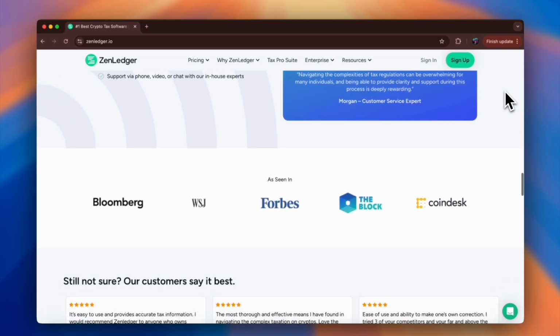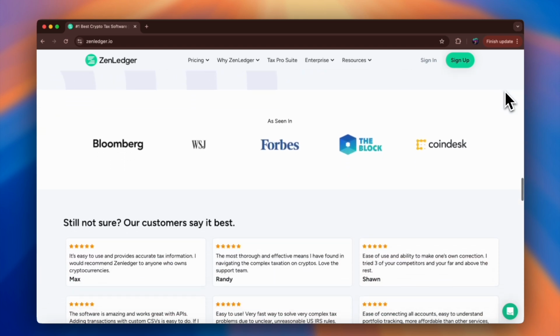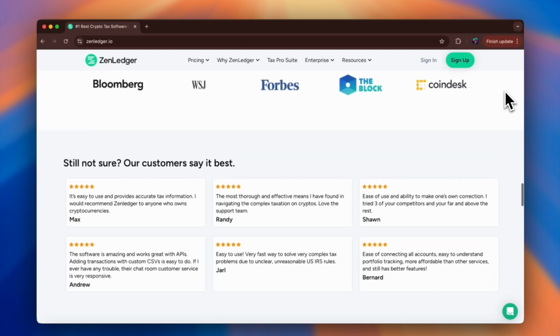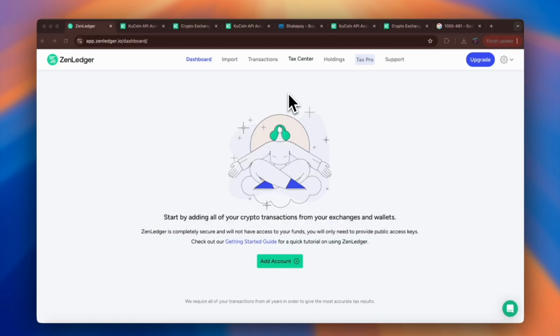This is very helpful. Let's walk through the dashboard to see how data is collected and organized. All right, so we have successfully registered and signed into the ZenLedger platform, and we're now on the dashboard where we can start adding all of our historical crypto transactions. This includes being able to add them through CSV import, create manual entries, or my favorite, and very seamless and powerful aspect of this platform, the API integration amongst all exchanges.